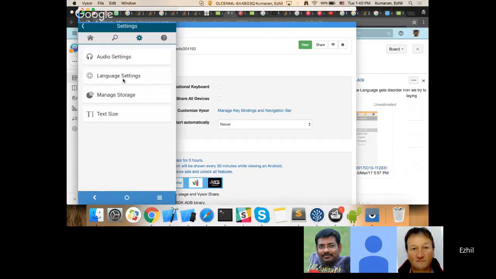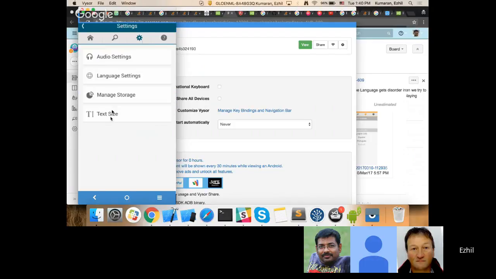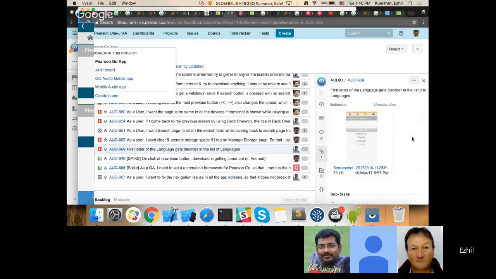So here, if I go into this language settings and click on this, it is normal. It doesn't go up and down. The same thing happened even in the text size, that is medium, big, and small. The same has been fixed in this text size too. Very good. This is 609.